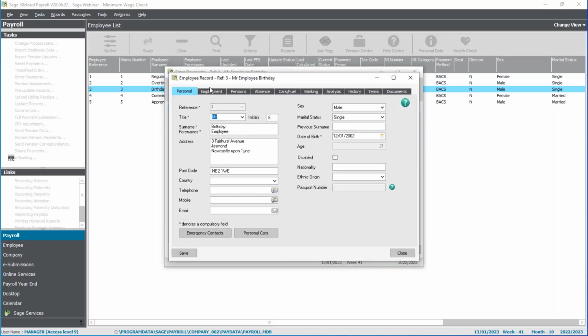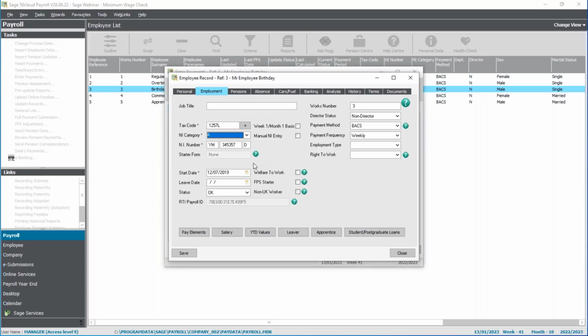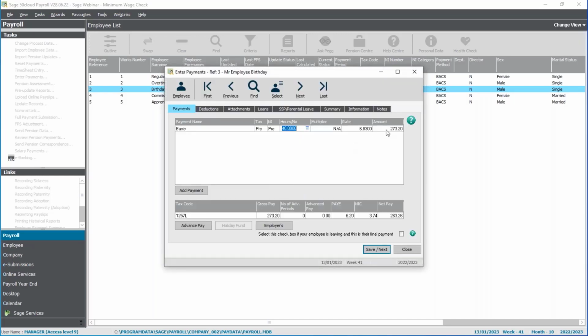So what I can do, I can jump into the employee record and set the NI category to standard rate contributions, which is what they should be on from now. But we could still pay them the old hourly rate if we want to, because this isn't the first full pay reference period since they turned 21. So that's why we're not getting the prompt to increase their rate to what will be the 21 to 22 rate.